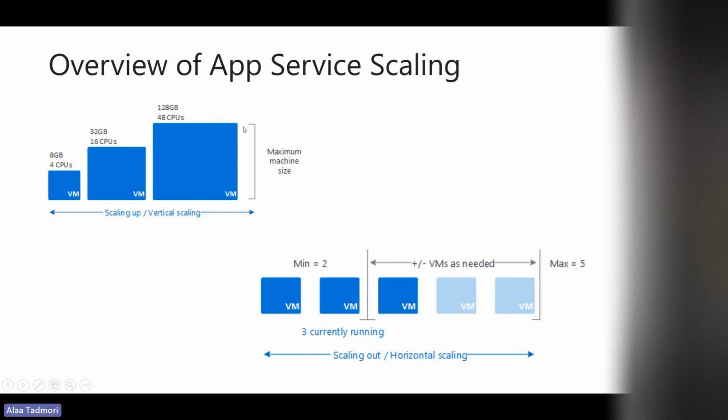A good guidance is 70% consumption of the resources on scaling up. At that point, you know that you had a good SKU for scaling up. I'll show you the SKUs in Azure, but keep scaling up until you see, let's say, 70% utilization of the underlying infrastructure. At that point, look at scaling out.